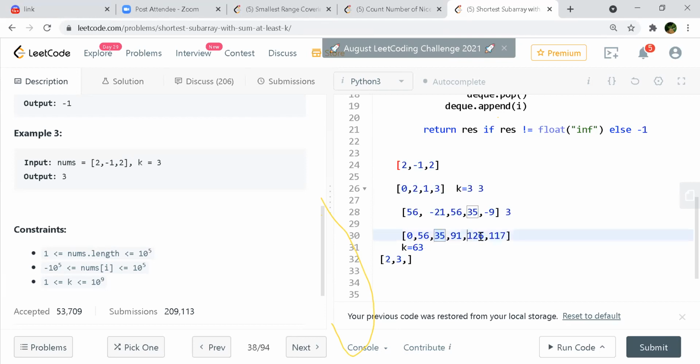What is this index? 4 minus 4, 2, minus 2. It will be 2. You'll update with 2, and you can push the valid index 4 here, right? Because the sum is increasing.